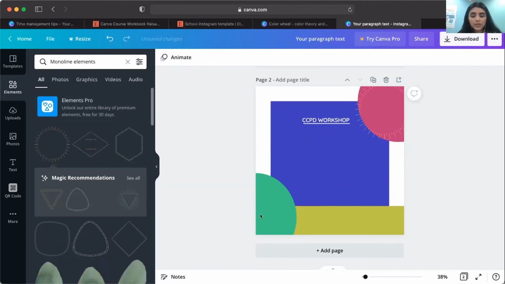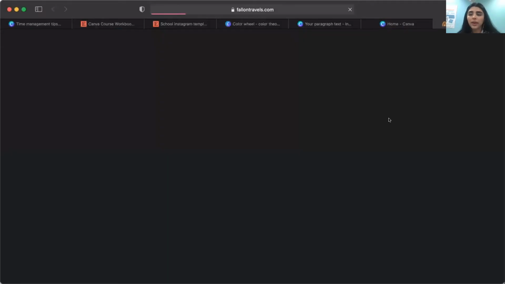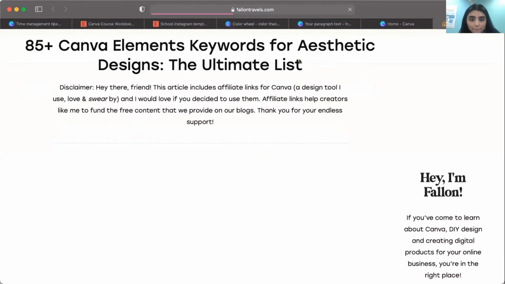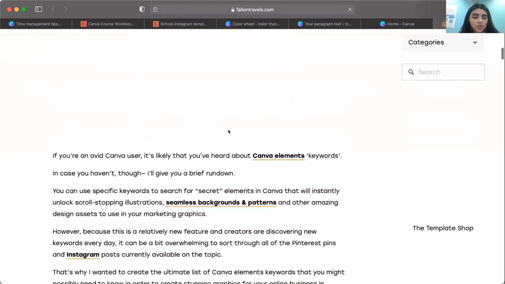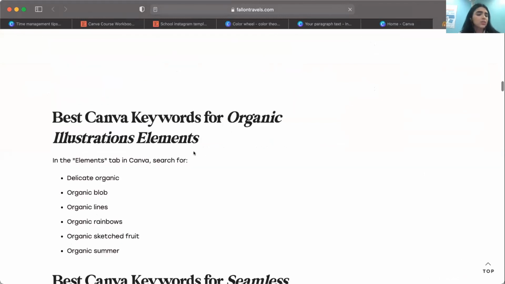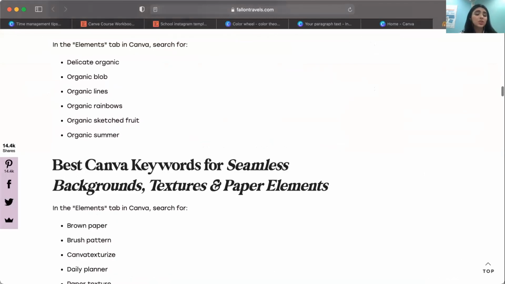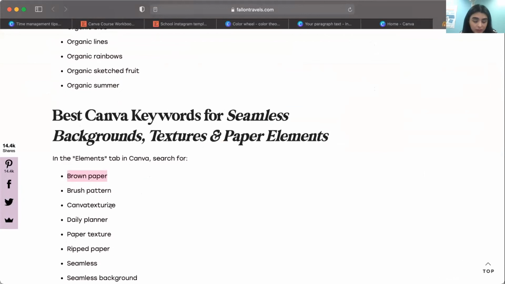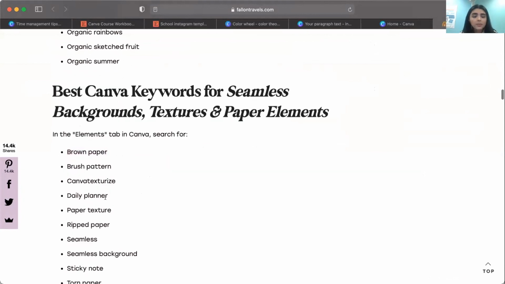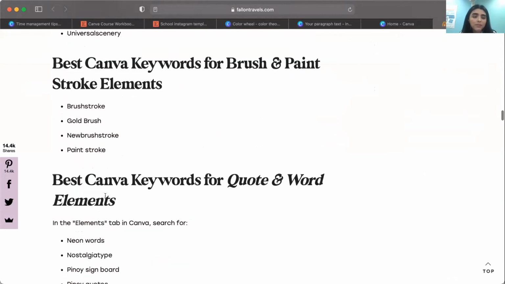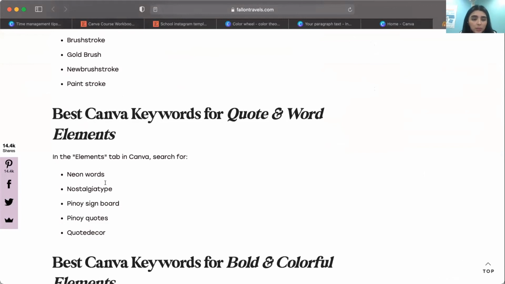So these keywords that we have here, let me show you what they are. So there are a lot of different websites out there that already done the job for you. So they have organic illustration elements, paper, texture, backgrounds. Those are really important. I think those go well in a lot of different designs. So they have a lot of different options here that you can just go through them and find the ones that you really would like to try on.